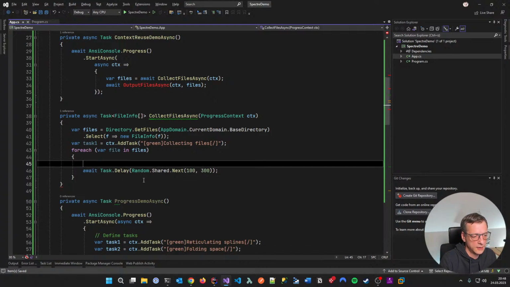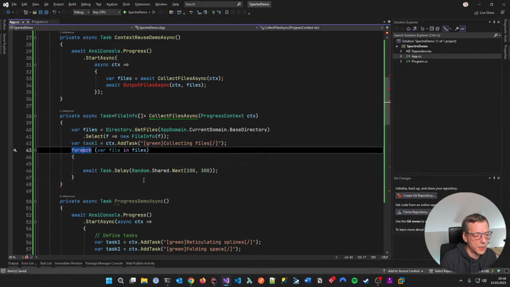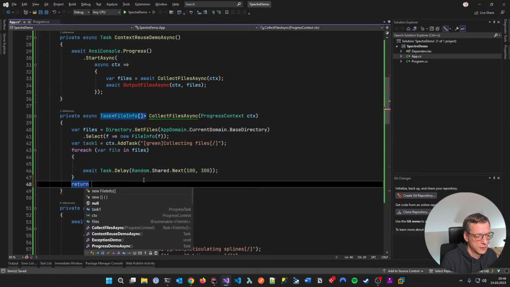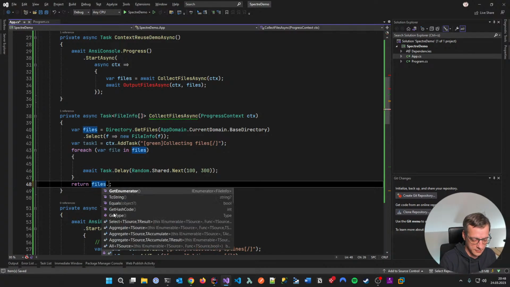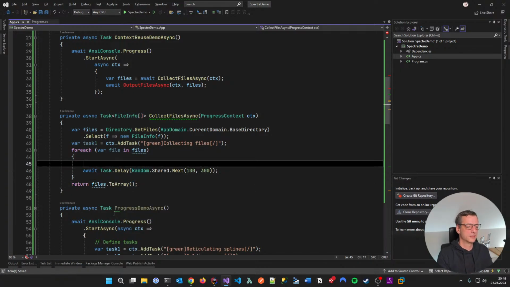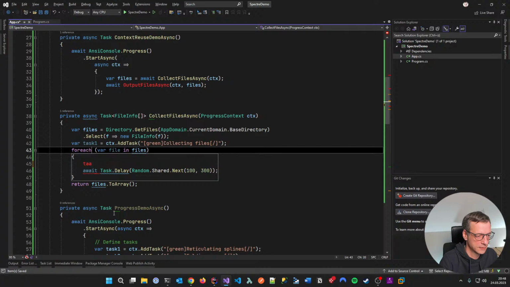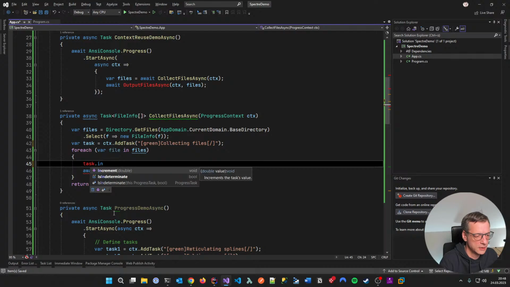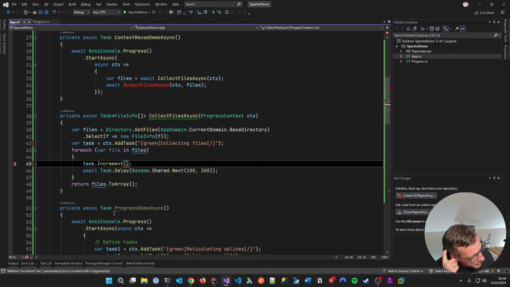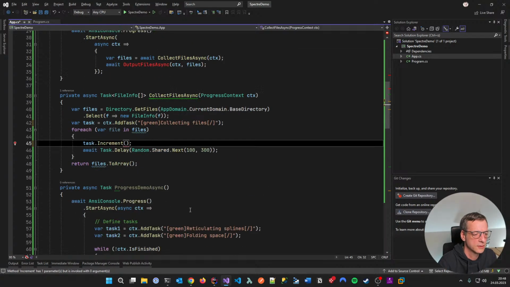And now we can say, it's dumb. But anyway, return files to array. You know, it is stupid. But yeah, anyway. So what we do here is we now take him in and tell him task dot increment, and the double is the percentage, right? It is the percentage, I think 200.